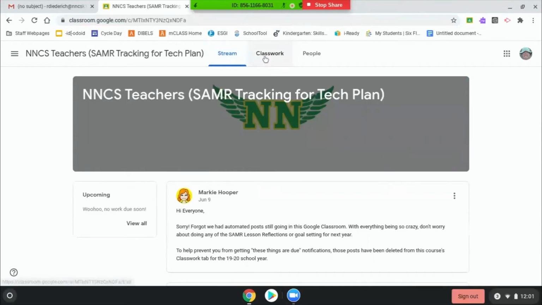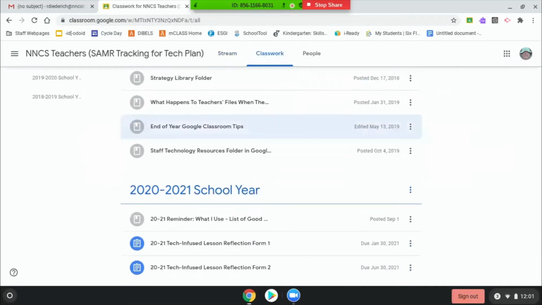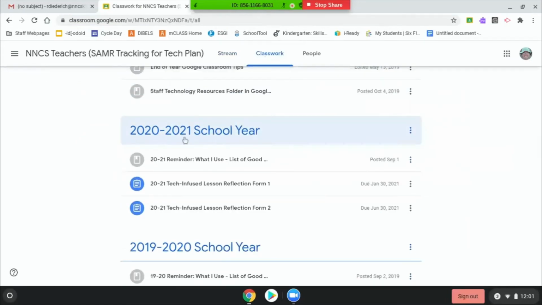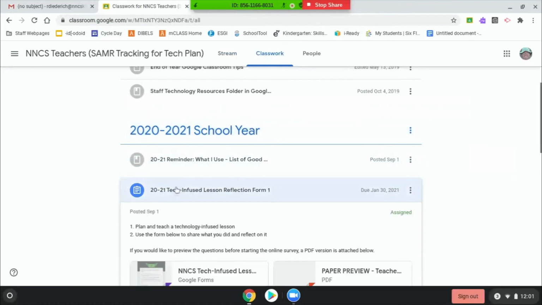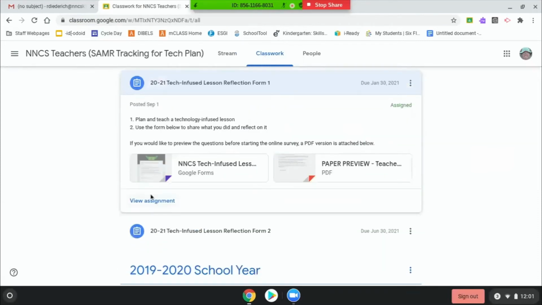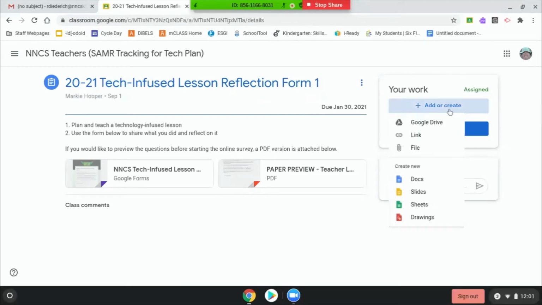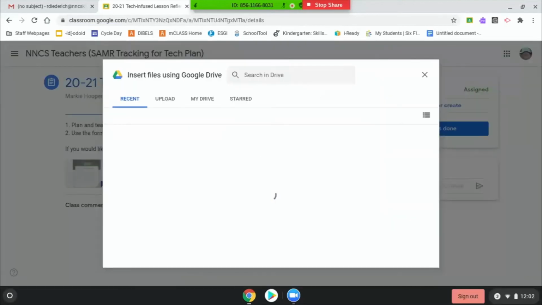Go to the Classwork tab. Scroll down until you find the place that you're looking for. Here I have the current school year and some assignments that I haven't completed yet. All I need to do is click View Assignment. It takes me to a place where I can add or create new work. At this point, it's just as easy as clicking and saying Google Drive because I put my image in the Google Drive folder.